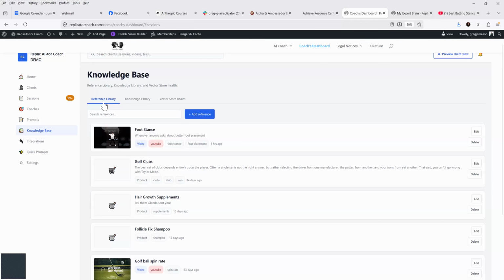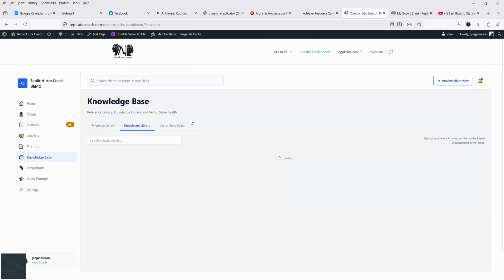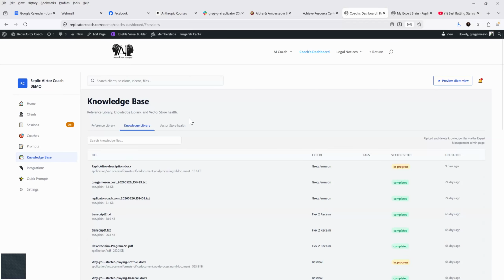Now, as I said, the reference library is completely different than the knowledge library. So the knowledge library, which is the second tab, is all of the pieces of information that are used to train your AI coach for it to go out and grab information from your knowledge base. So these are not things that are shown to the user unless they are also put into the reference library.